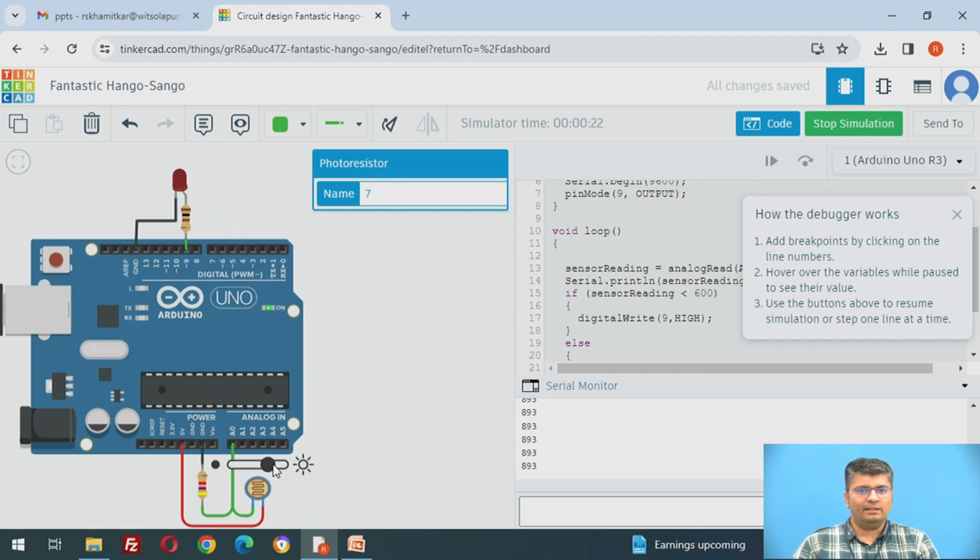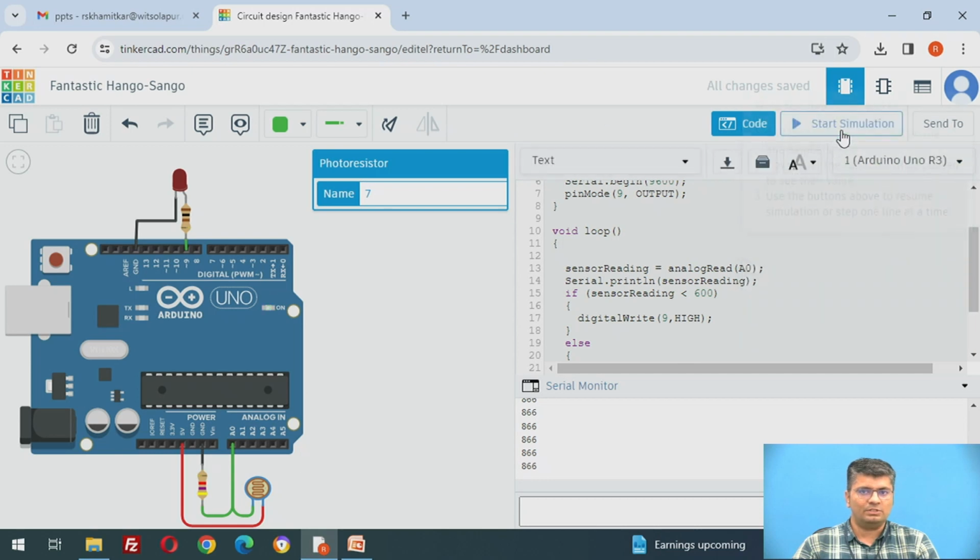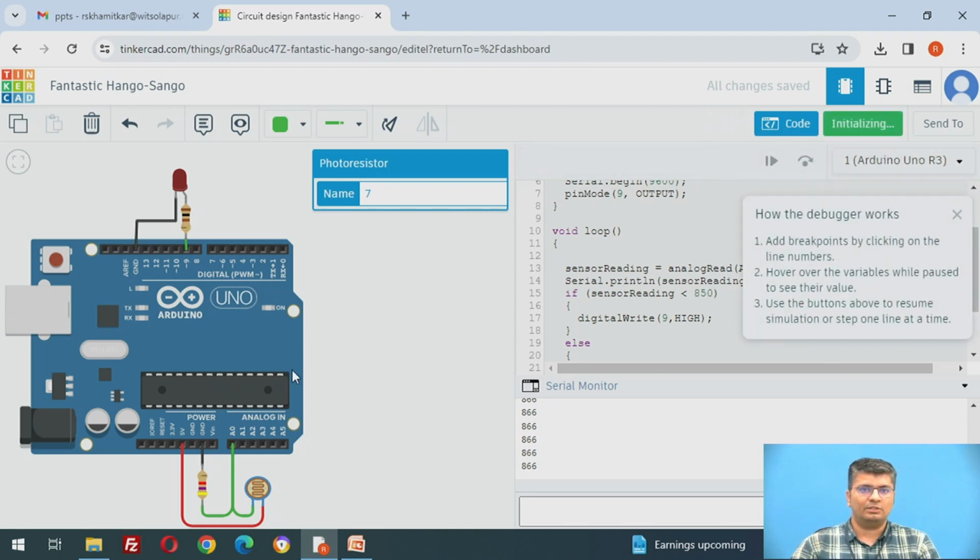Now if we feel it needs adjusting, we need to adjust this particular thing. We can simply take this into consideration and change the value. The threshold value can always be changed in this part. So instead of 600, if we feel it is too low, we can take it as 850 or 860. So with 850, if we start the simulation again, now this particular LED is turned on.